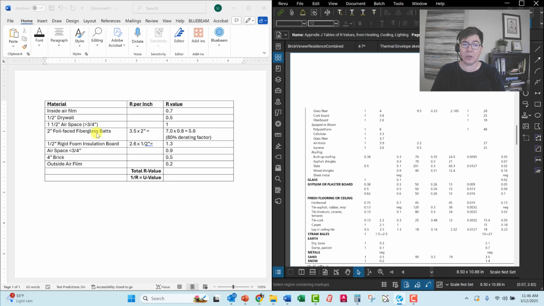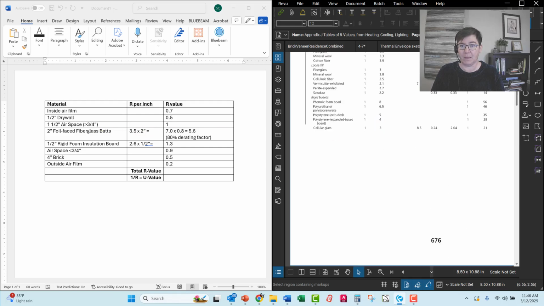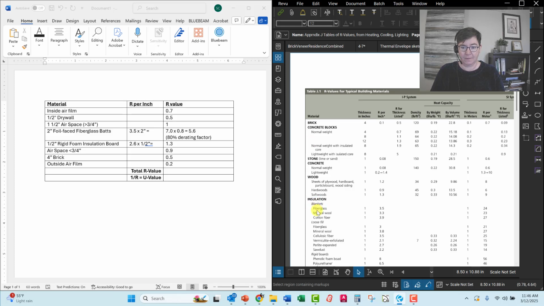The 2-inch fiberglass batts, I found up here under fiberglass blankets per inch, and so it's 3.5 per inch times the 2 inches, and we get an R value of 7. I'll get to that derating factor in just a second. We did the rigid foam insulation board.